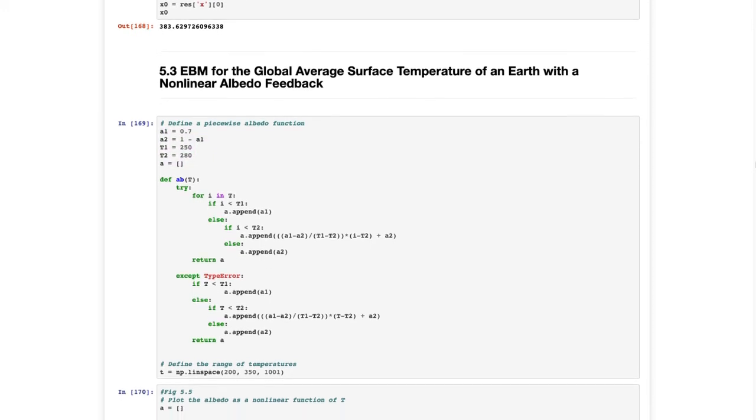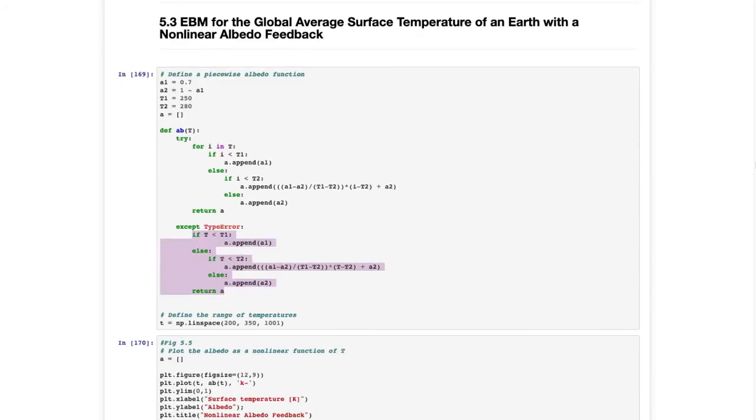Defining our albedo function as AB on some specified T, we're going to go into a try function. This function in Python will try the following for loops before going into the except function. If we get a type error to pop out of this albedo try, it will default to the except portion of this definition. The only difference is that the function above is wrapped in a for loop, looping through every I that's given in your T.